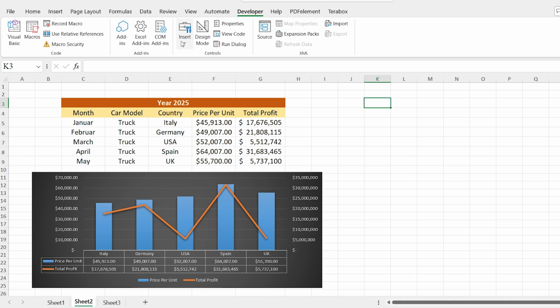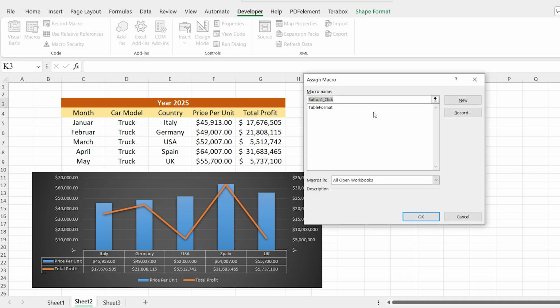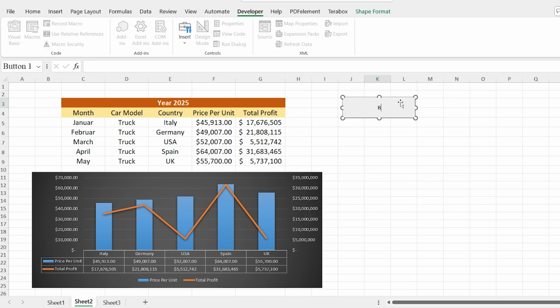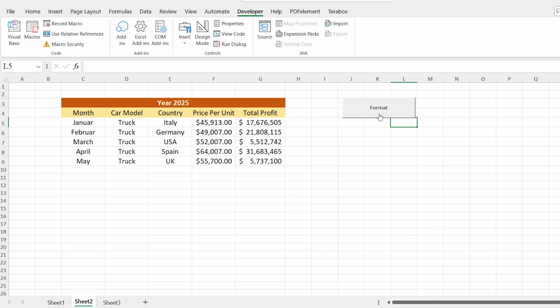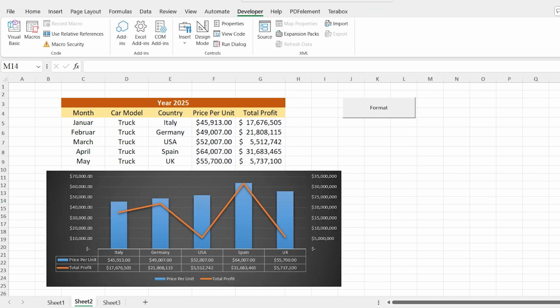To make this process faster, we're going to add a button. Go to Insert, pick the first button option and place it where it's convenient. Link this button to the table format macro and label the button appropriately. Now you only need to press this button to replace the formatting process.